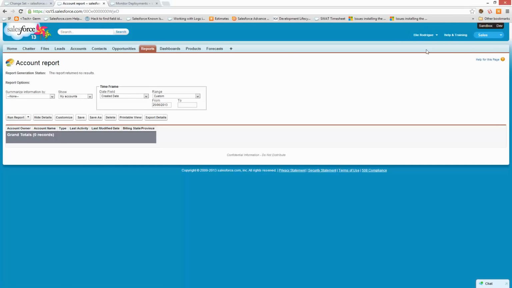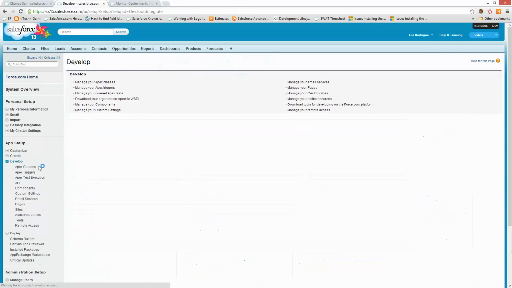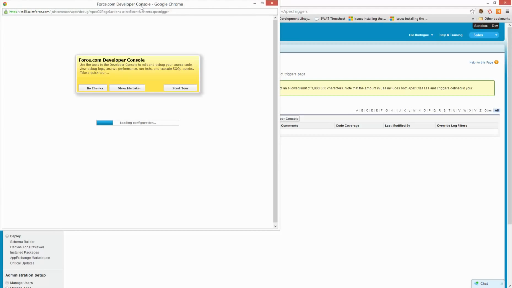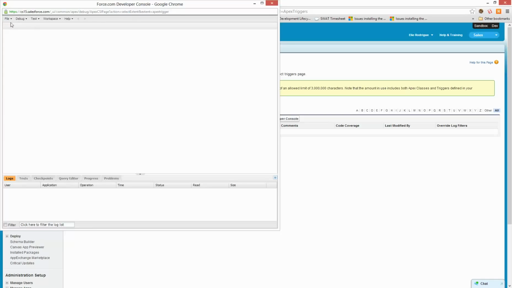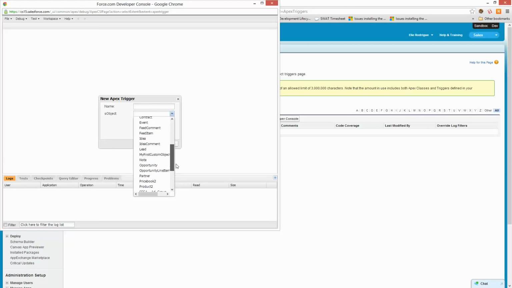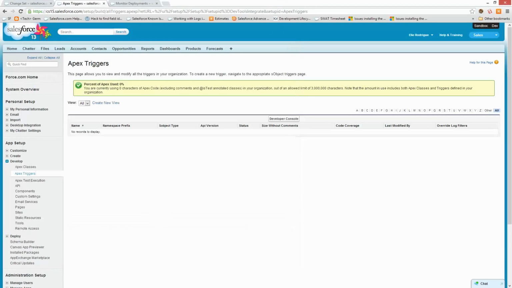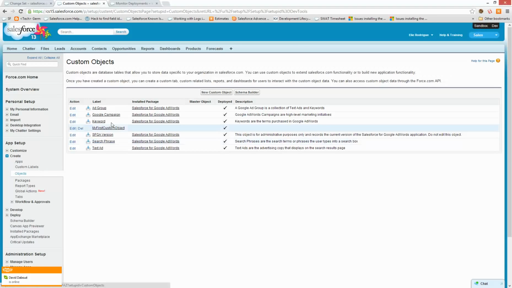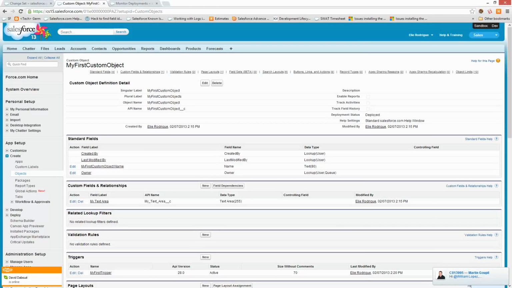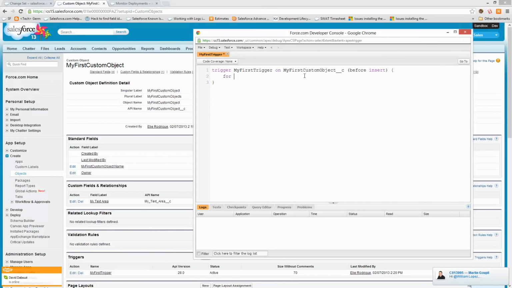I'm also gonna add some code here. Develop, Apex trigger, developer console, because I want to create a change set that would fail. File, new, Apex trigger, sObject my first custom object, name my first trigger. I need to figure out the name of the field I created. Field name is my text area, for my first custom object.